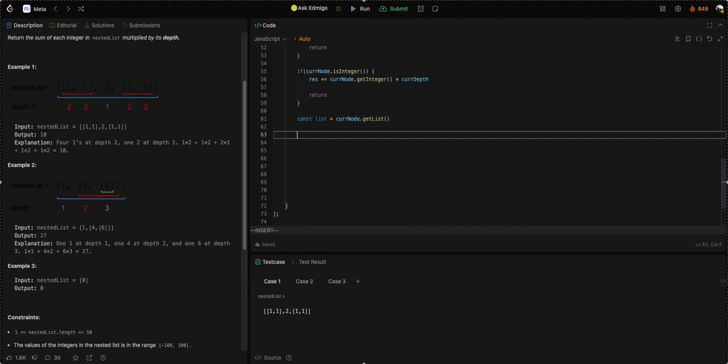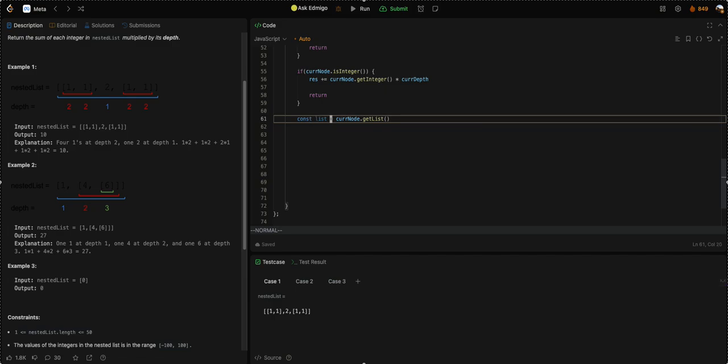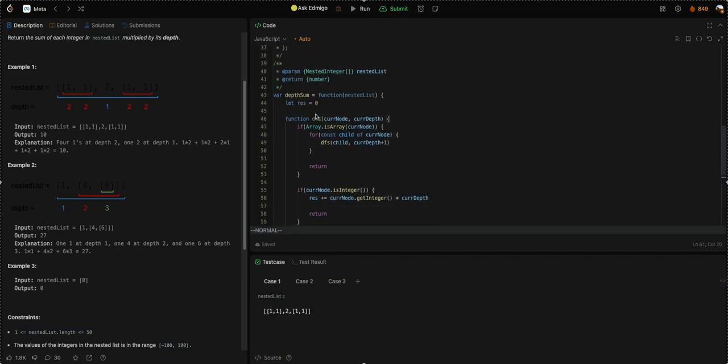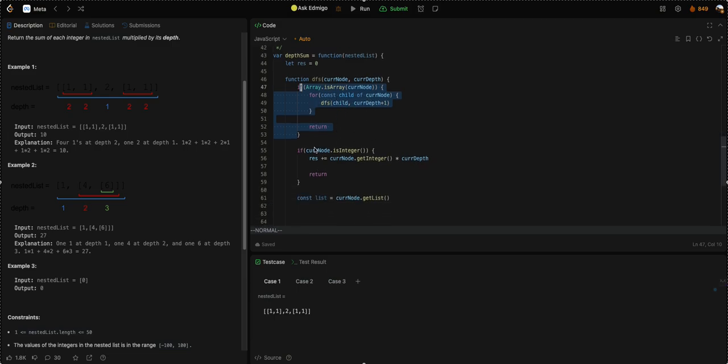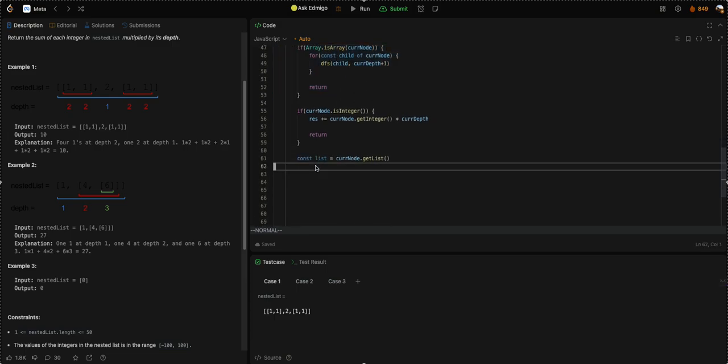And now obviously we could iterate over the list, but we don't want to repeat ourselves, so we can just recursively pass it to DFS, and that condition will hit, and we're going to iterate without repeating the same code.